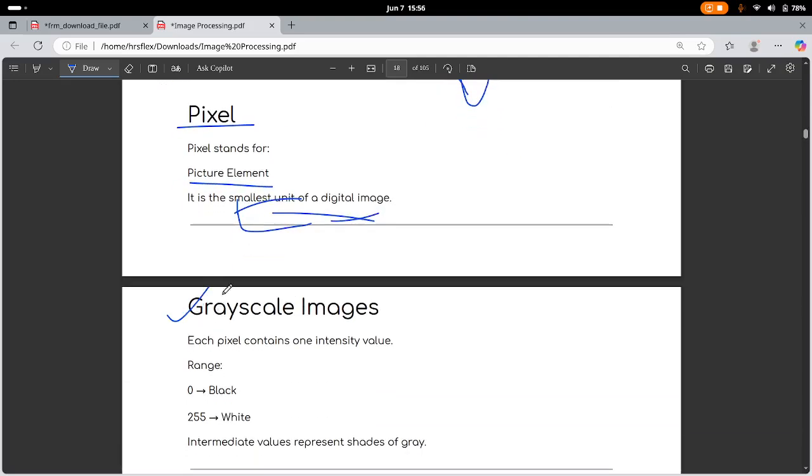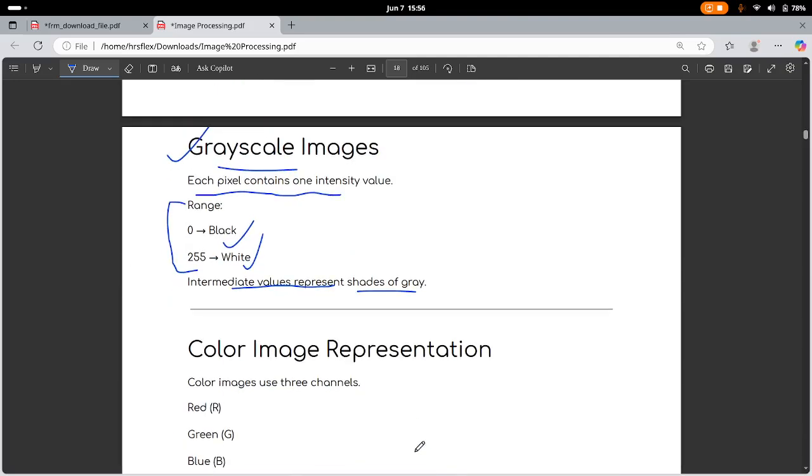So next, moving to grayscale images. Each pixel contains one intensity value. That is, if it is black then it will be white. In a grayscale image, each pixel has a value from 0 to 255, where either 0 is black or 255 is white. Intermediate values represent shades of gray.